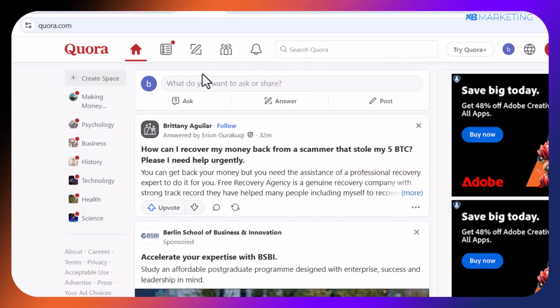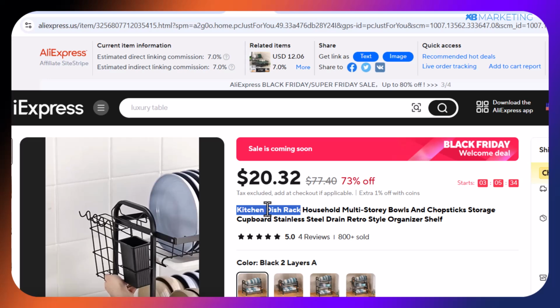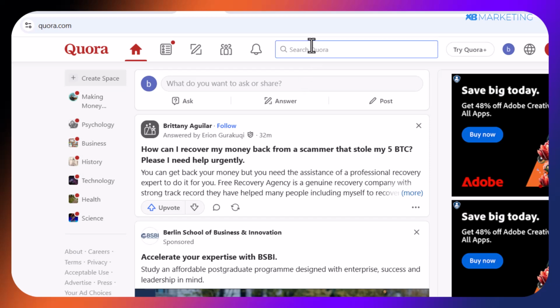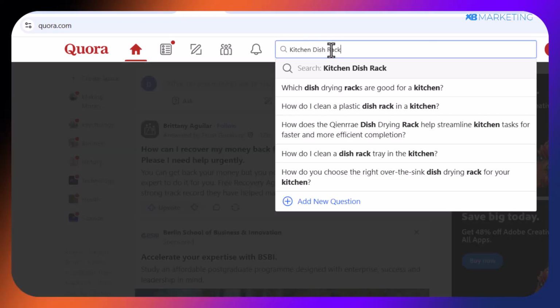So now we want to simply go over to Quora, and we want to look for questions people are already asking regarding the product we are about to promote on this platform. Okay, so now you want to come back to Aliexpress. As you can see, this product is a kitchen dish rack. So all you simply need to do from here is to copy the title of this product, and you want to simply go to Quora search section and you want to paste in this keyword right here. All you then need to do from here is to then click on search.